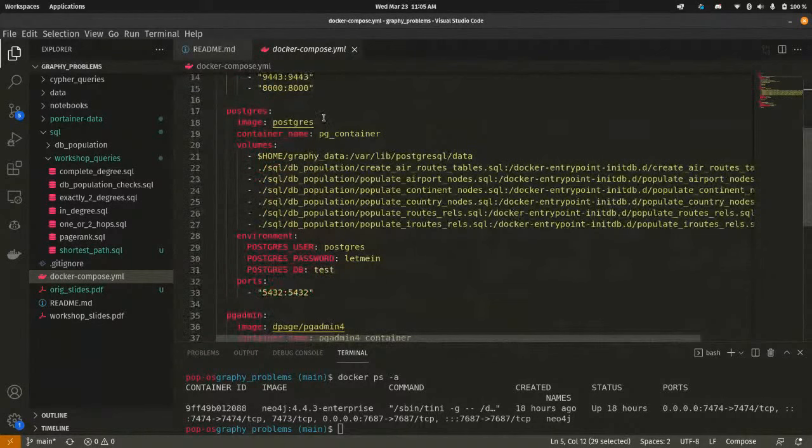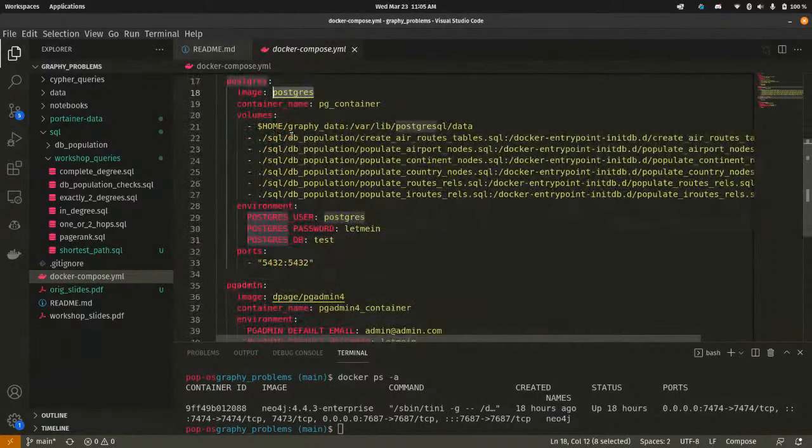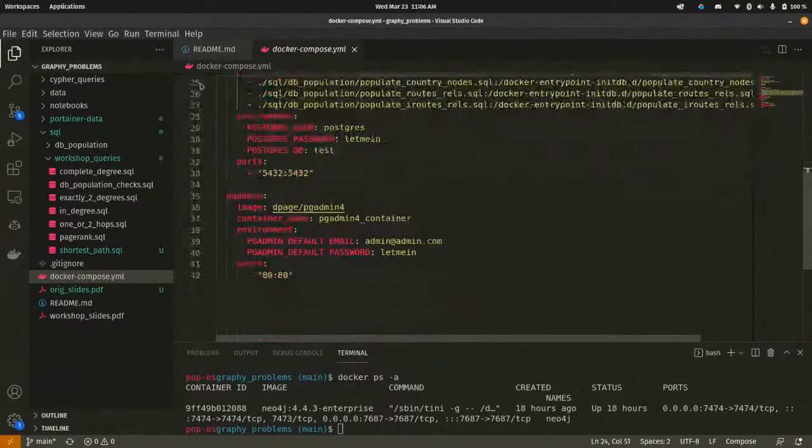I have Postgres in here. So, this is just going to create us our database. And then I have a bunch of SQL files in here in the database population subfolder. What this is going to do is mean we don't have to spend our time creating our actual tables. This is going to just do it for us, saves us a little bit.